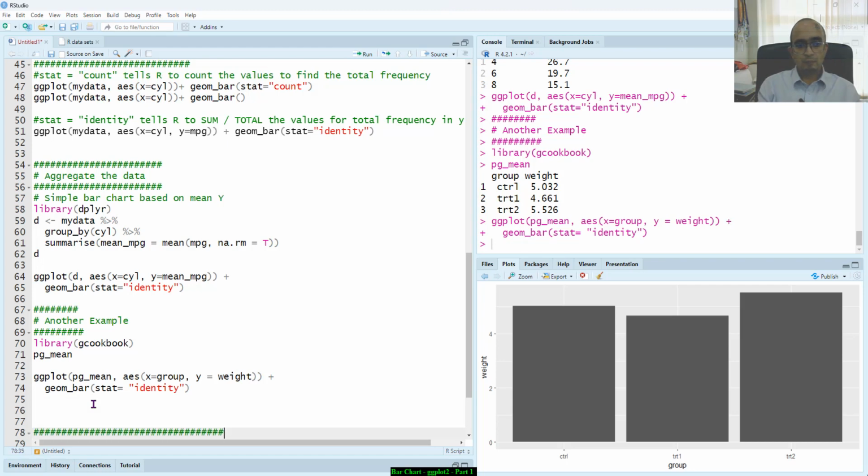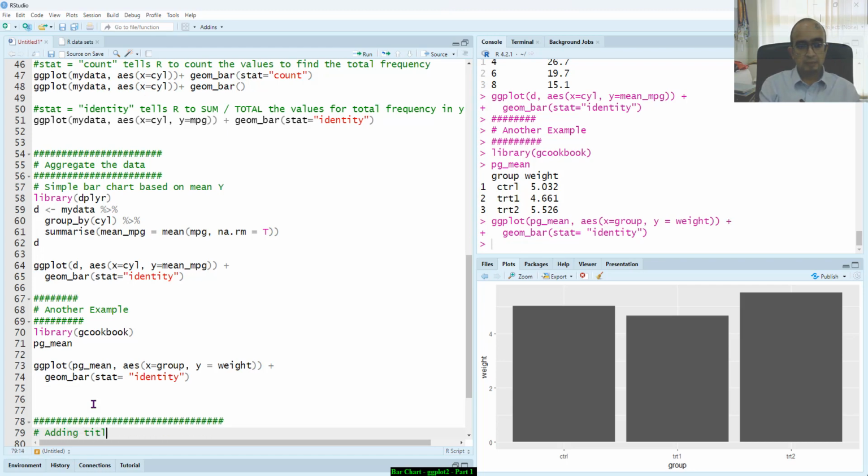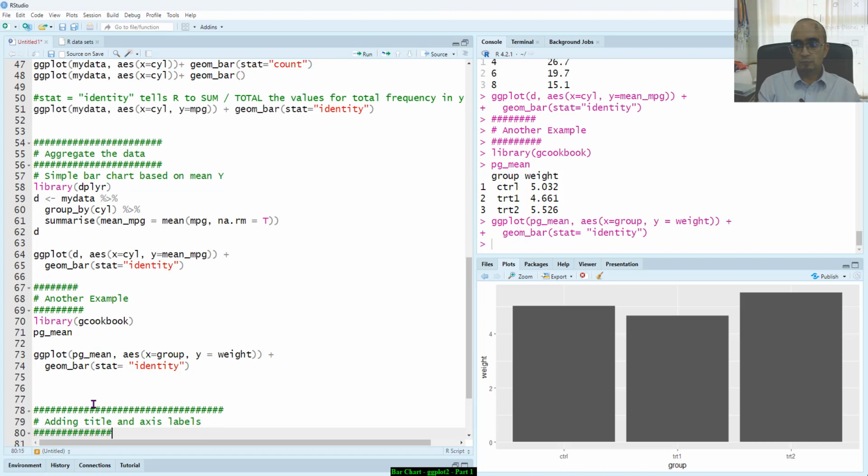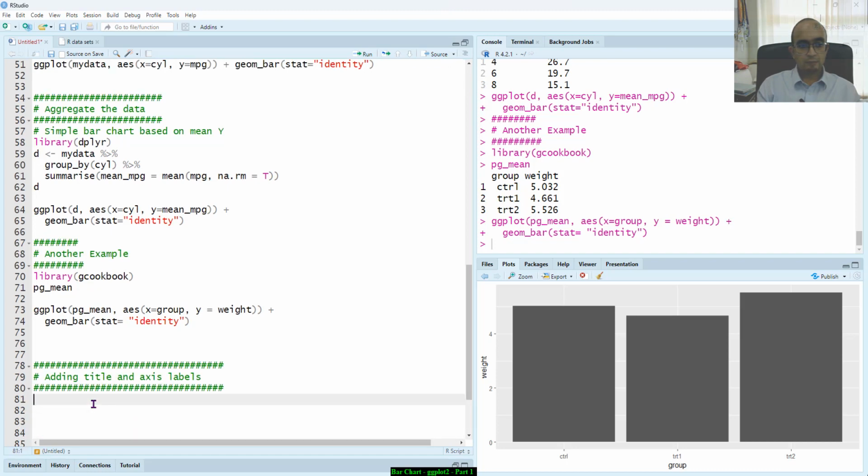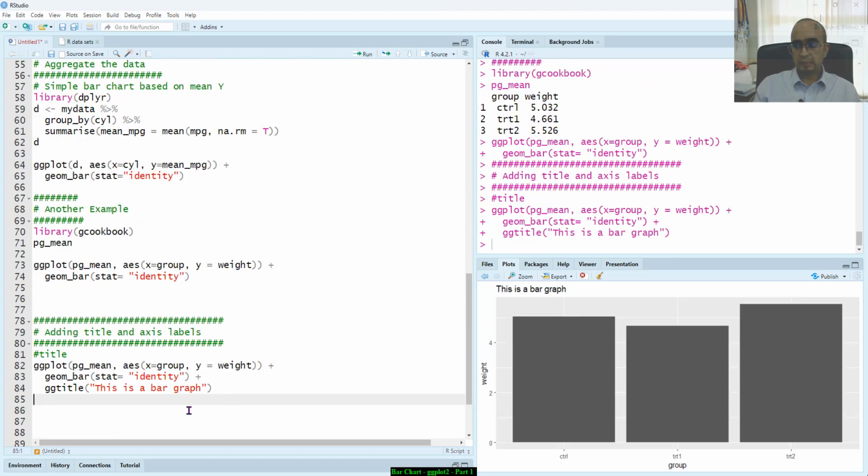So next, if I want to add the title, adding title and axis label, right? To add the title, let me put this one, title. To add the title, you just need to put the addition symbol. We use ggtitle and put our title. This is a bar graph. So it will produce a title for the graph.